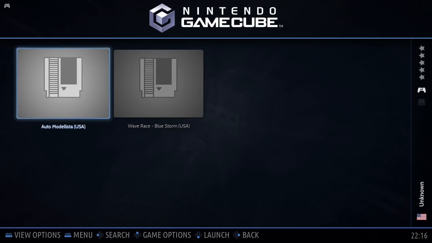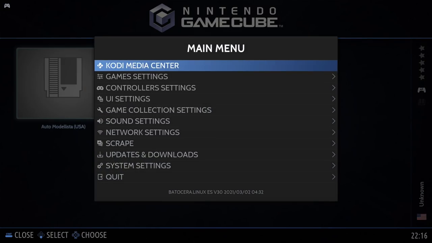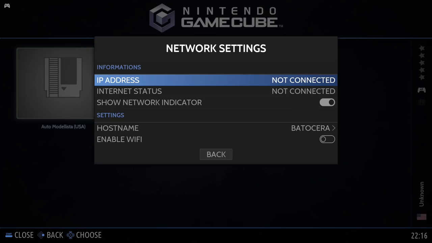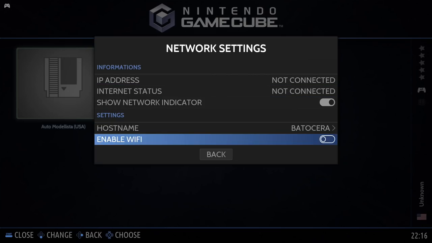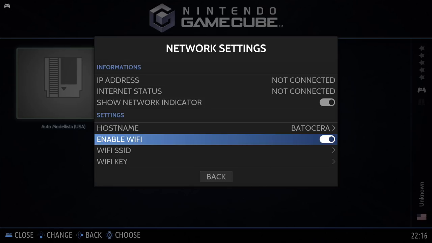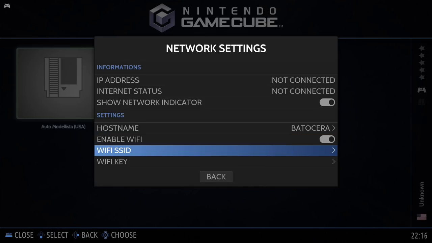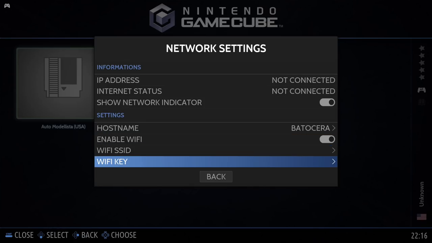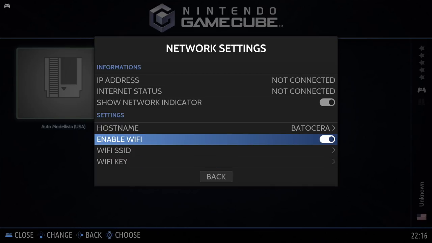If you want to connect to Wi-Fi, press Start on your controller. Network settings. Enable Wi-Fi as long as you have Wi-Fi installed on your PC. You're going to put in your SSID and your Wi-Fi password. Personally, I like connecting over Ethernet because all I got to do is plug a cable in.